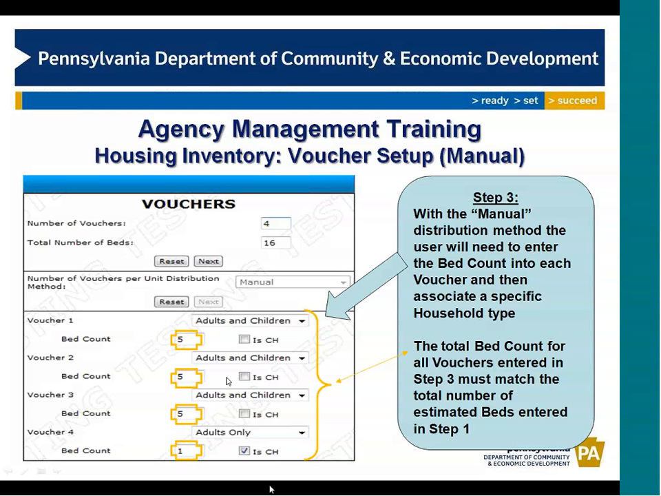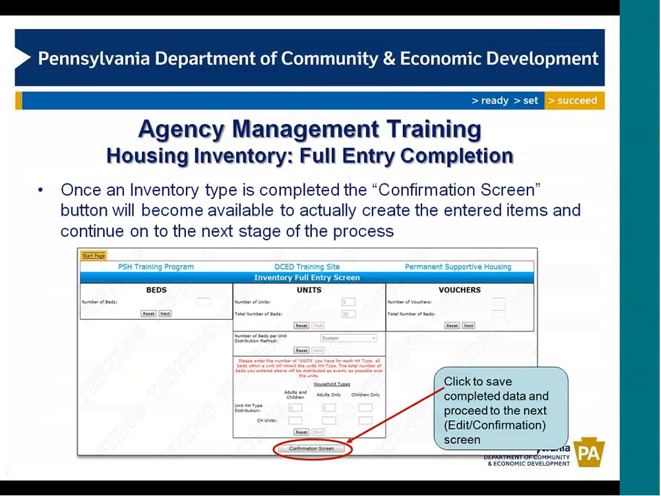And if the voucher's a CH, you can basically check that box there. And as with the whole system, total number of beds need to match the total number estimated up at the top of the screen. Okay, whenever you finish any one of the configuration trees or trails, however you want to say it, down at the bottom, only when you hit the final save and the system goes, okay, everything's validated, that's good, it'll actually uncover what we call the confirmation screen button.